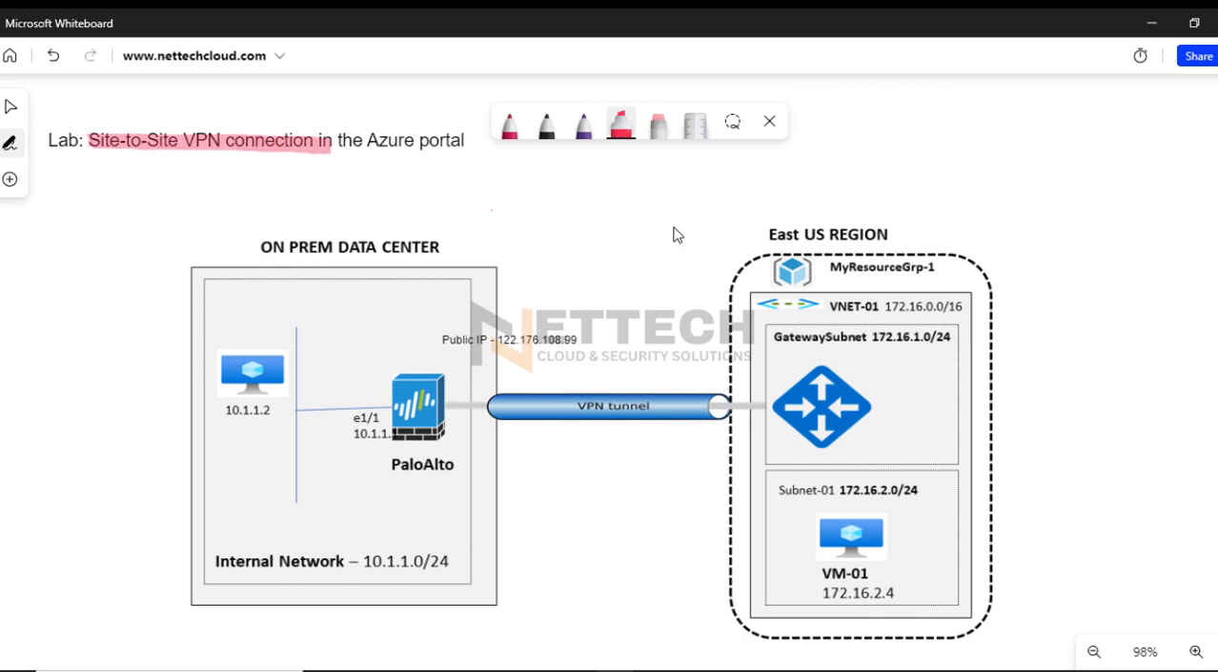Site-to-site VPN connection in the Azure portal. So today we are going to see how we can connect on-prem data center with Azure cloud using internet as the transport, right? Internet as the transport, not ExpressRoute.